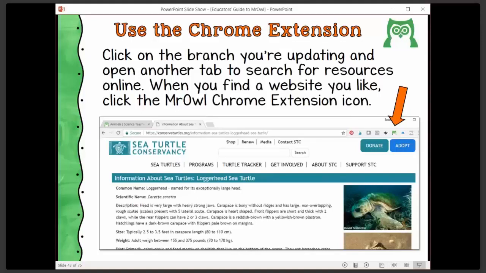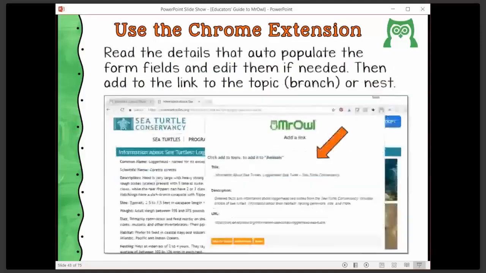When you find a website you like, you click on the MrOwl extension, and a little box pops up. The form fields usually auto-populate with some words, like the title, a description, and the URL. The URL I've seen is always right. The title and the descriptions, a lot of times they're not. You just need to go in there and make them a little cleaner and easier to read. It's not the MrOwl website's fault.